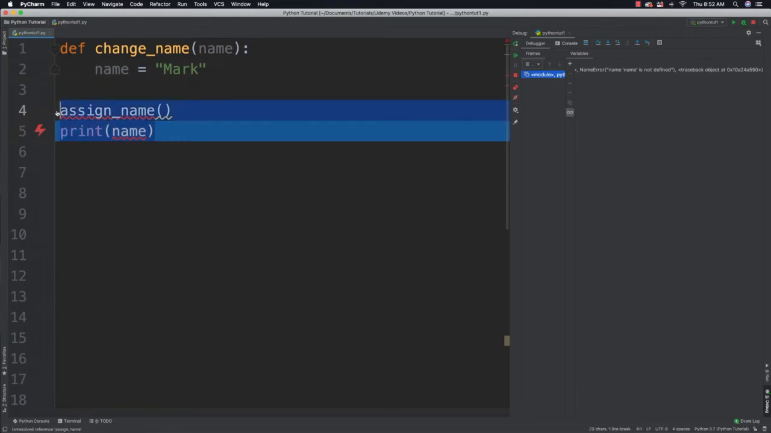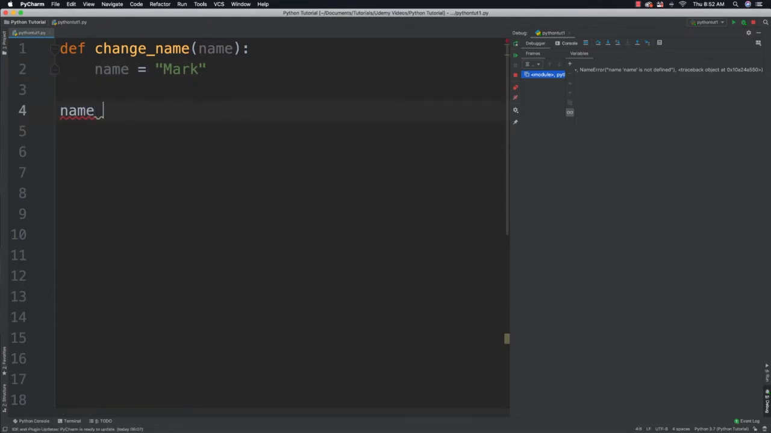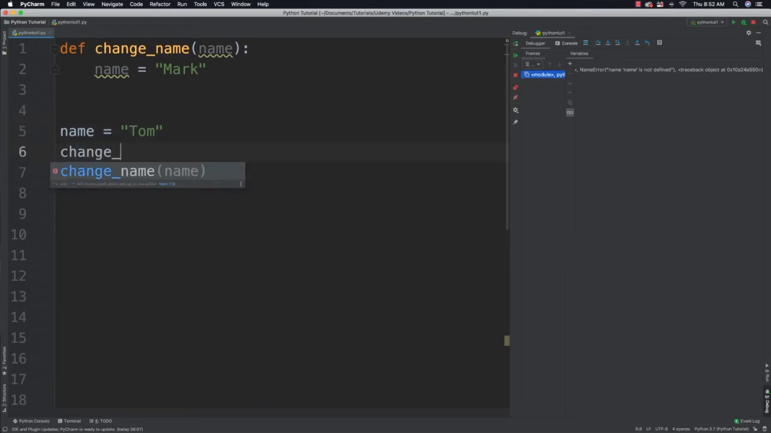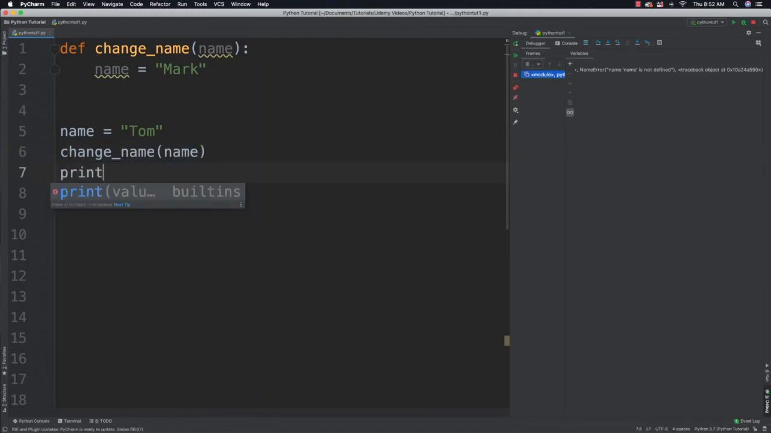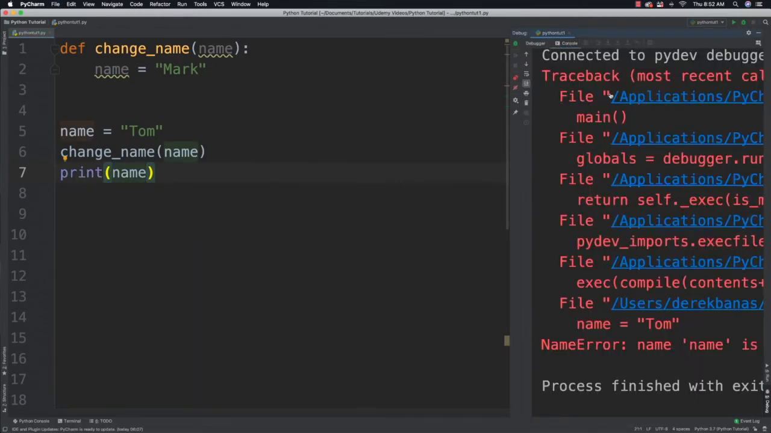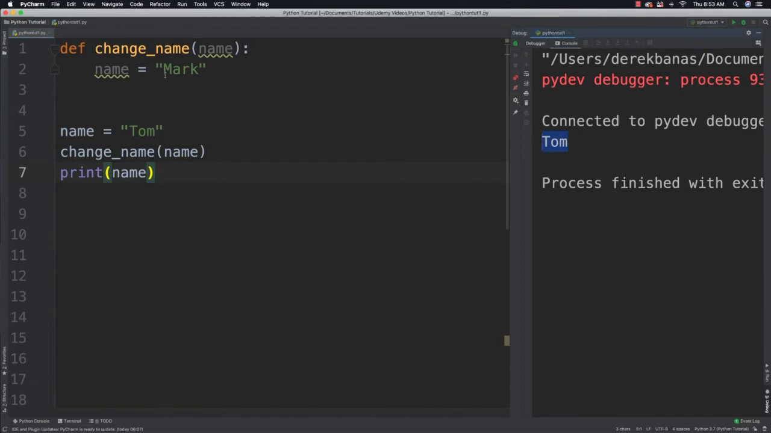Then we're going to define name outside of our function and give it a value of Tom. And this variable defined outside of the function, like I said before, cannot be changed in the function, even if I call it. So I can say change name and then pass name into it. As you're going to see, whenever I call print name, that name will not change. It prints Tom out even though I define Mark right here. Okay, so very, very important concepts to understand.